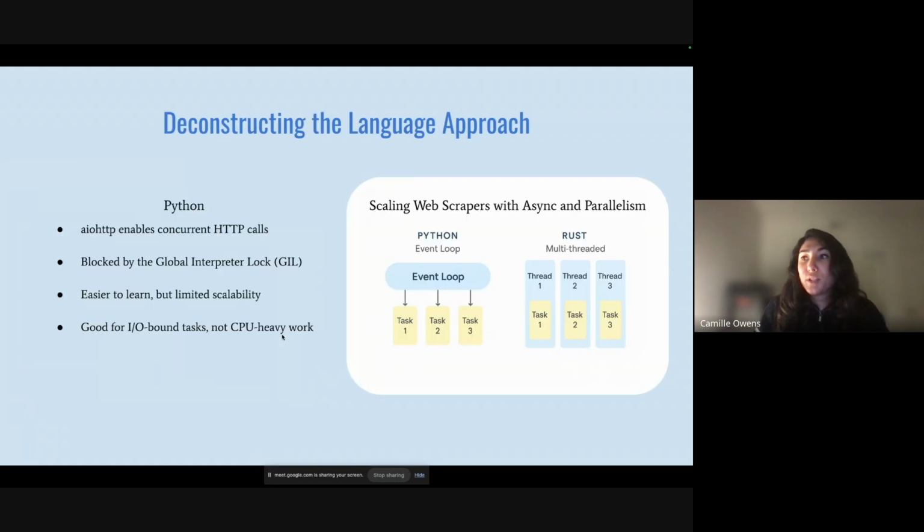So how would you go about that with Python and Rust? Well, Python makes it pretty easy, right? You can use libraries like Asyncio. It's a single-threaded event loop for asynchronous tasks. And then you can use libraries like aiohttp, where you can fire off many HTTP requests at once.